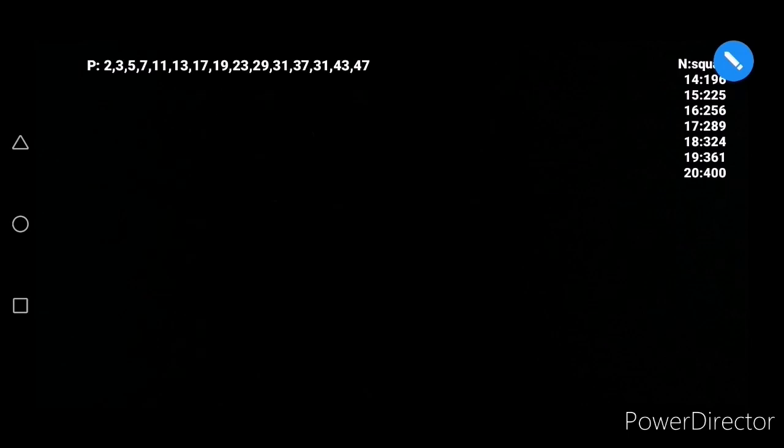Here you can see that I have listed a few prime numbers on the top, and a few squares of numbers on the side for us to refer to while doing the problem. Now let's start doing a problem. Let's start with a small number. So I'll start with 83.